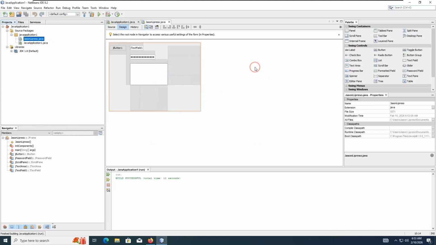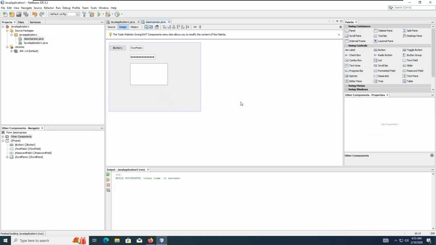So that's how you can install and use NetBeans. Thank you.